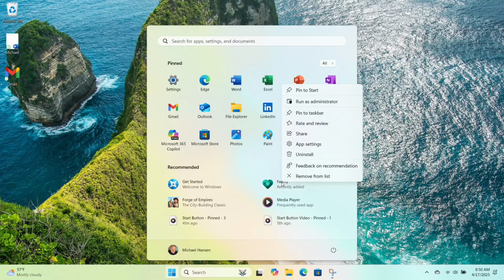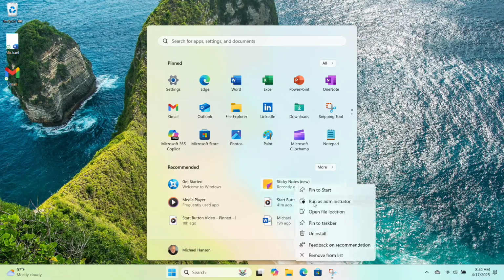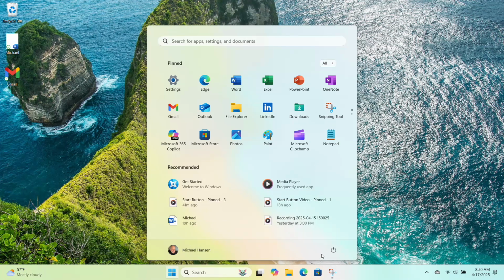If you go to the ones you want to eliminate, right-click, and tell it to remove from the list, you can start clearing up your recommended list. I think I might leave the Get Started one, but Forge of Empires, Sticky Notes. It's more important for me to be able to look at this list and see things that I've recently opened across different application platforms. So that's what I use Recommended for.